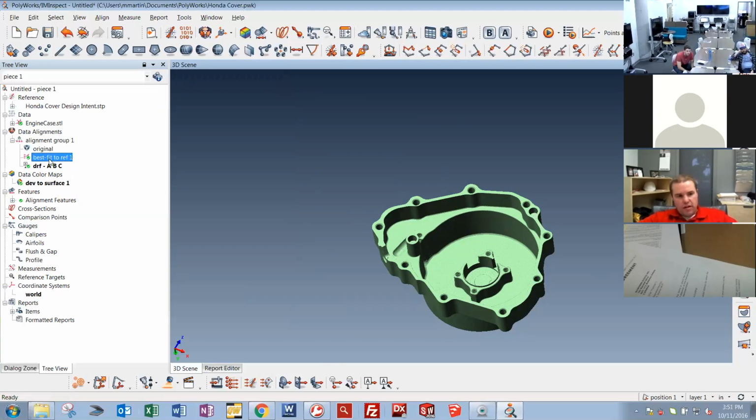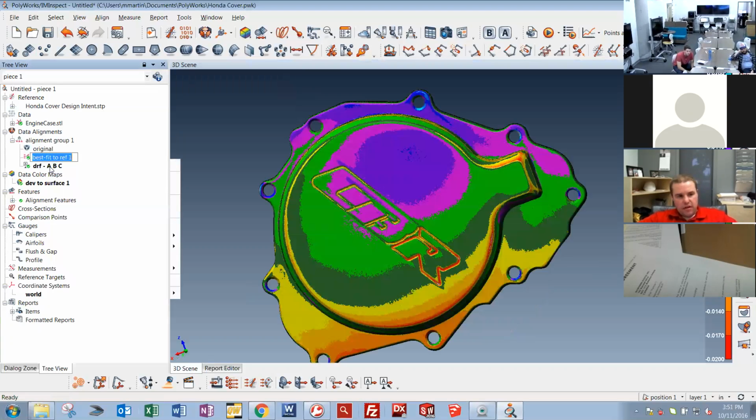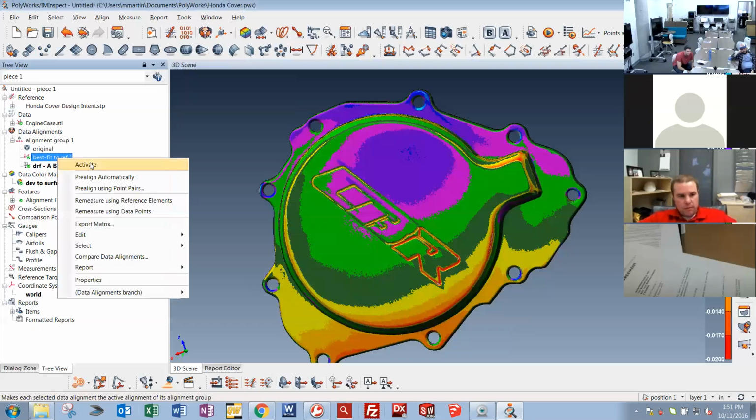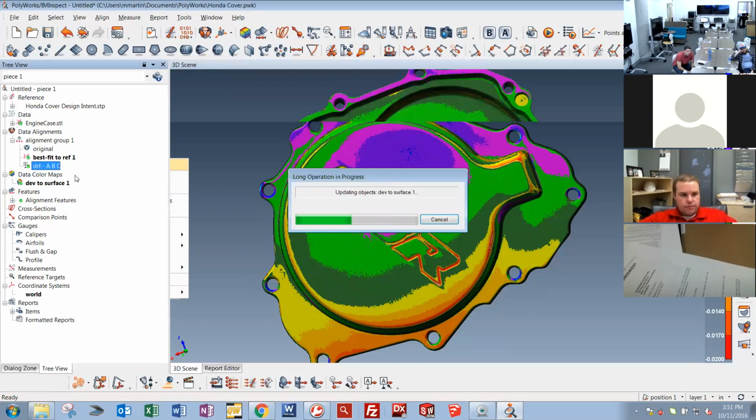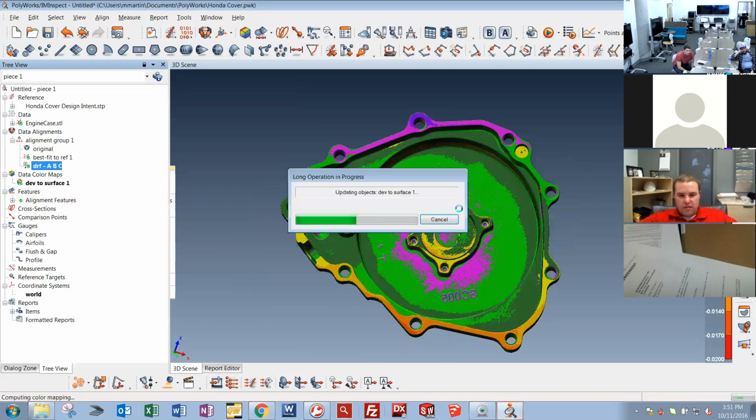So now if we right click and say activate on the best fit, because now you have a datum reference frame alignment, ABC, and the best fit, activate. There's your best fit. Activate the ABC again. I can definitely see some differences in the color map for sure.